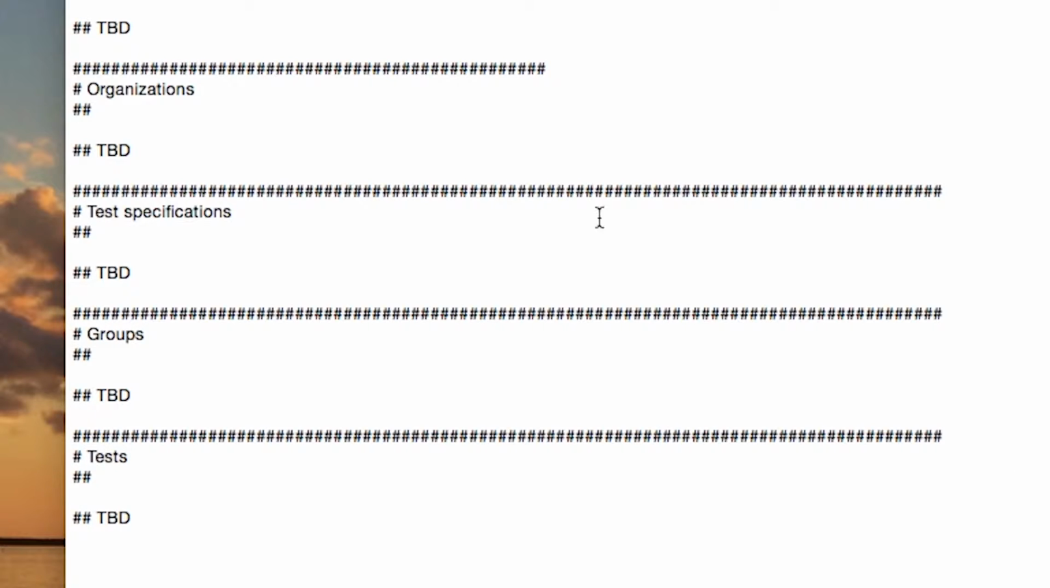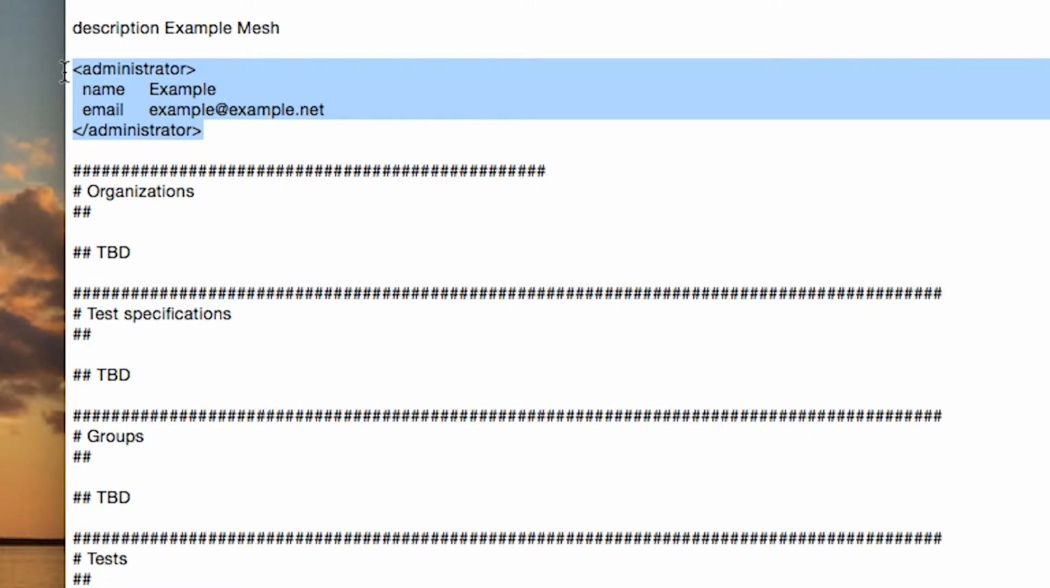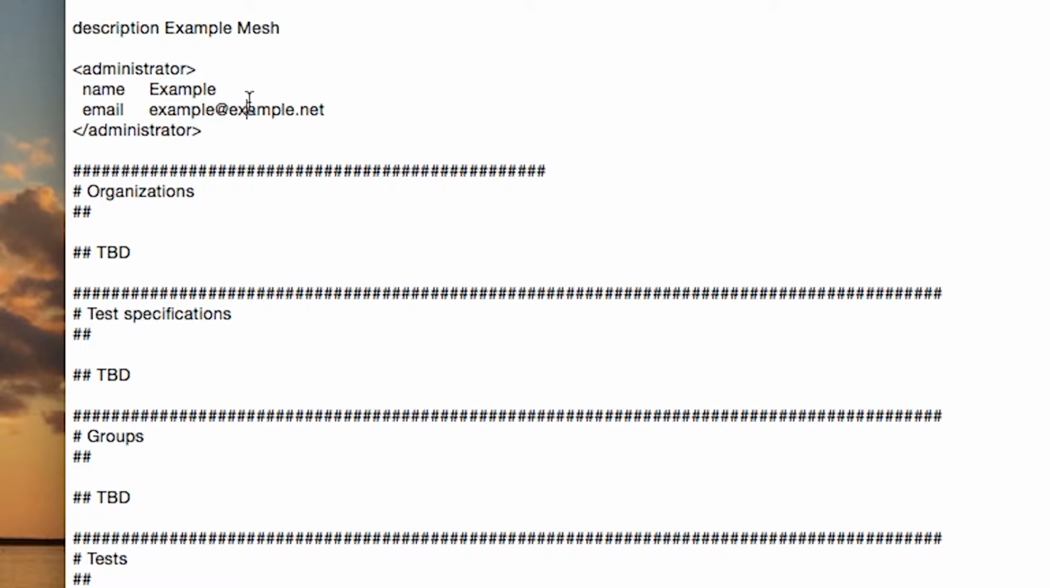At the top of our configuration file here, we want to first establish the name of the mesh that we're going to be using, and then the person who operates this mesh. It's possible to use multiple numbers of this administrator block right here, which consists of a name and the person's email address. We're just going to leave it as example mesh for this exercise.